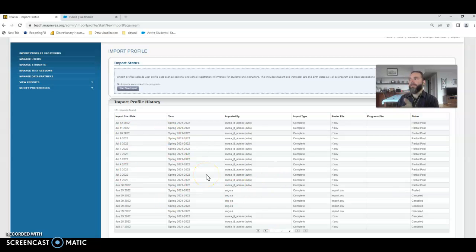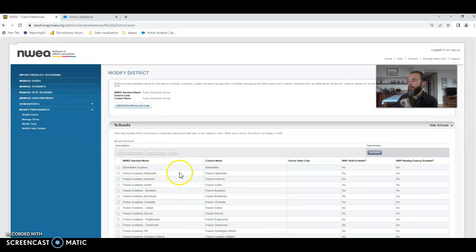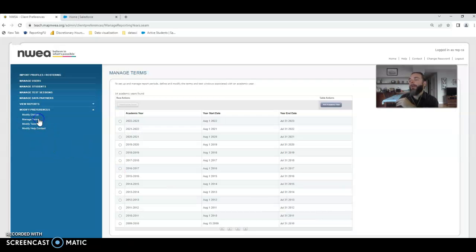Usually when things are broken, 90% of the time it is that we've added a new campus, there's a new student at a new campus, and we haven't actually added it underneath the modify preferences, where we can add different schools into our system. We need to make sure that the name matches up with the name that they have in Salesforce. Or it might actually mean that we haven't set our terms. I've actually never come across this because I've always set them in advance. You can set these well in advance. Okay.